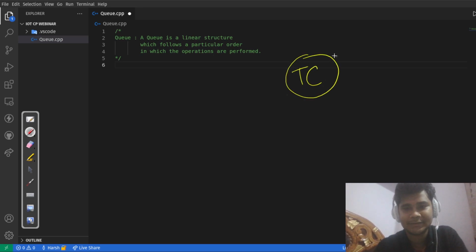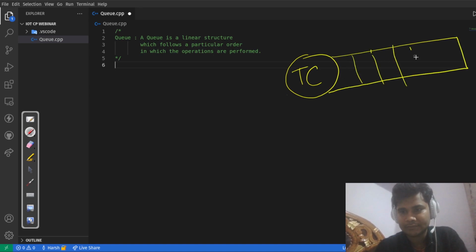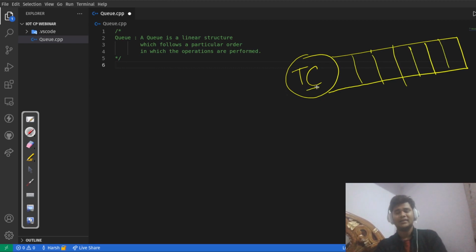We will understand it with example. Everybody needs example, right? Nobody understand without example. So assume it is as a ticket counter. TC means ticket counter of a railway station. I hope everybody has seen what a ticket counter queue is been like, right?